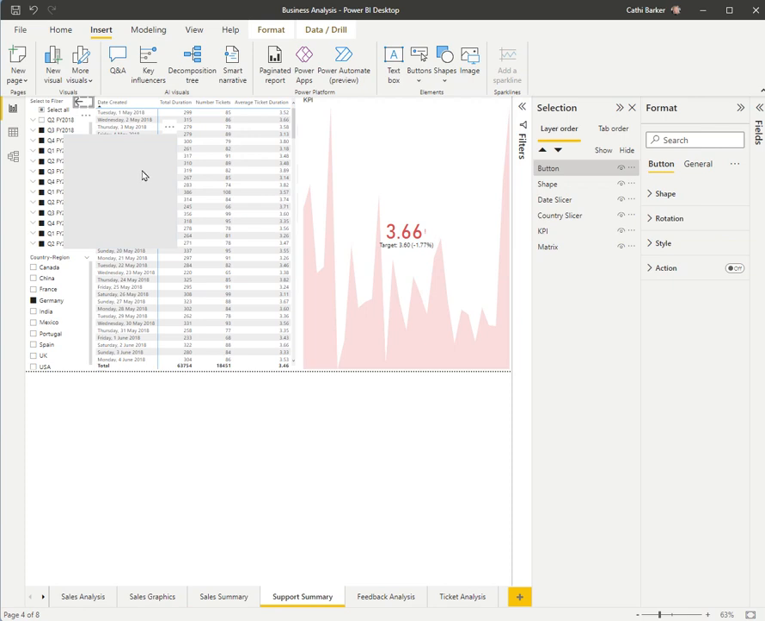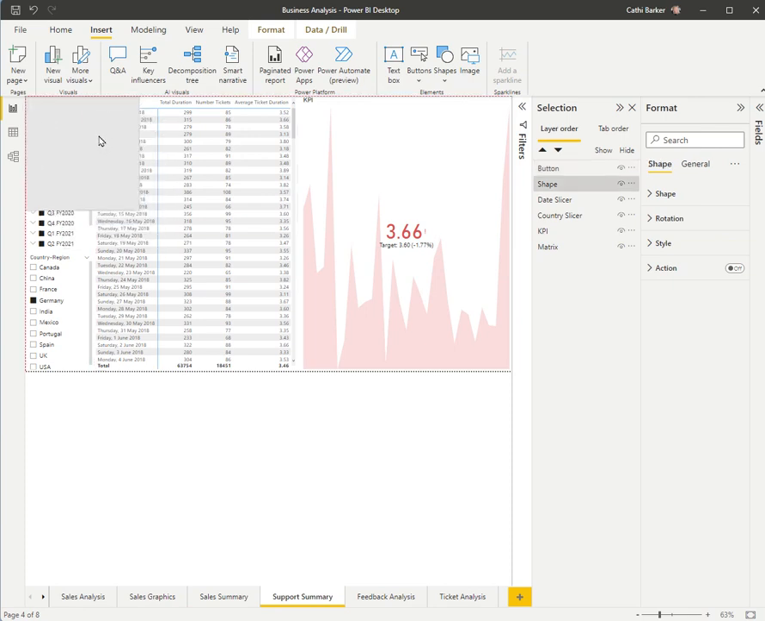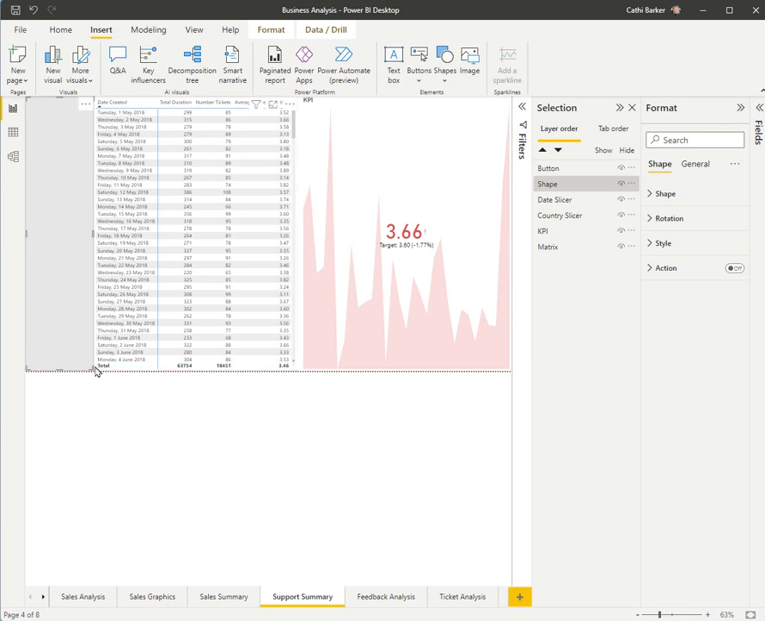Now this rectangle, I actually want to move this and put it behind, so I'm just going to resize it, put it behind these two slicers, so it actually looks like a panel.